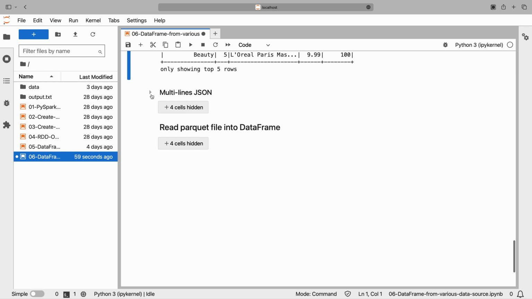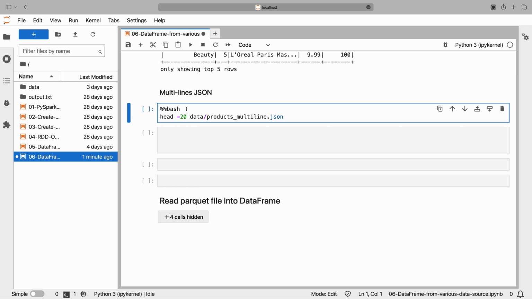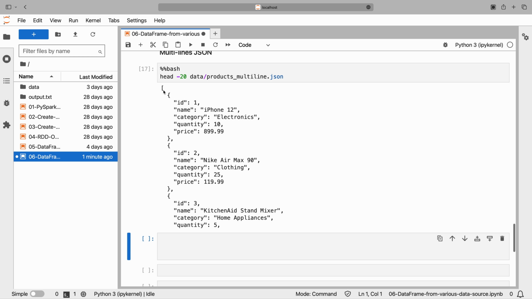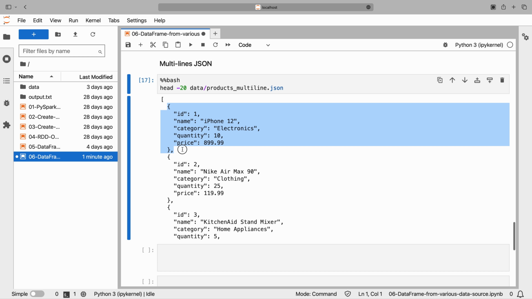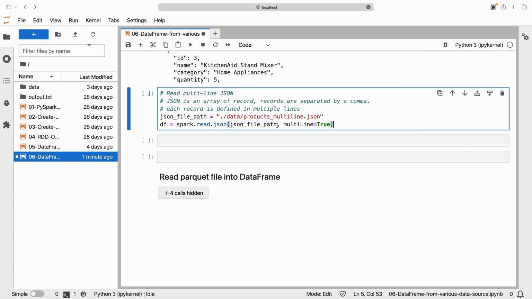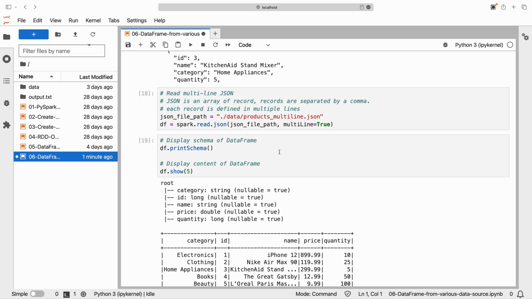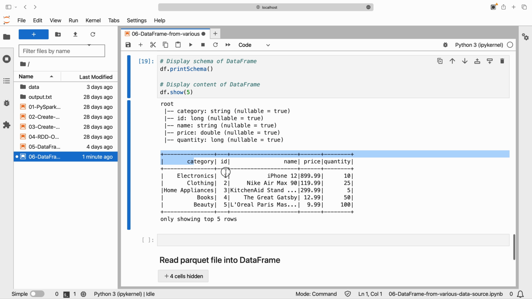Reading multi-line JSON files. JSON files can also have each record with multiple lines. We'll show how to handle such multi-line JSON files. From the bash command result, we can see a JSON record is defined in multiple lines. To read it into a data frame, we need to set the multiLine option to true. Once again, we'll display the schema and content of the data frame. The schema is also correct.